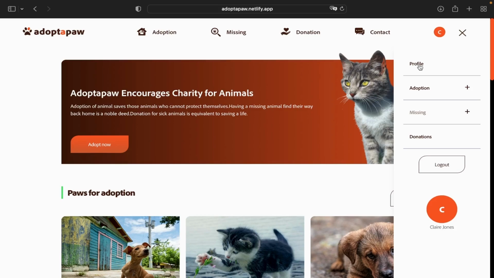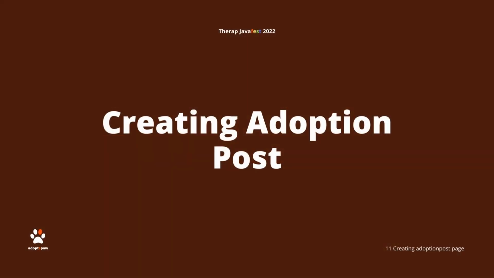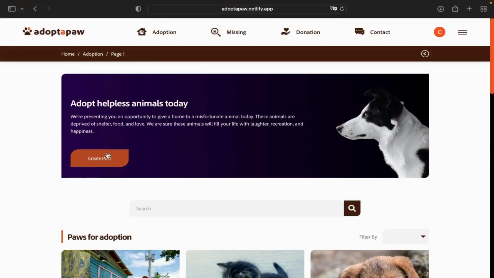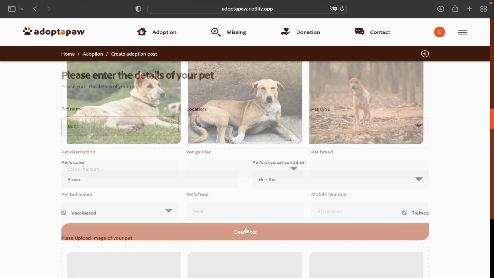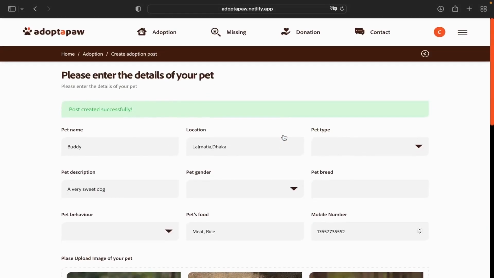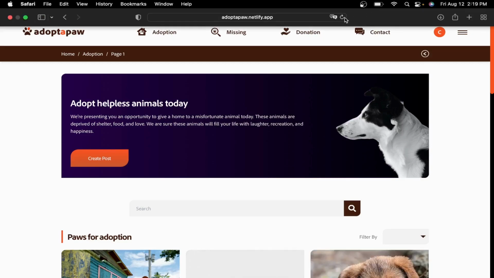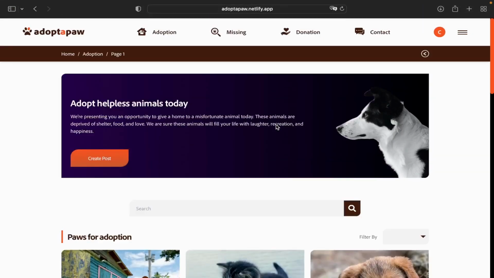Now we will try to create adoption and missing posts. If we go to the adoption page again and click on the create post button, we will go to the create adoption post page. Here we have to provide all the information related to our post. Let me quickly fill it up. Now let's create the post. So our post has been created successfully. And if we go back to the adoption page, we will find our newly created post.